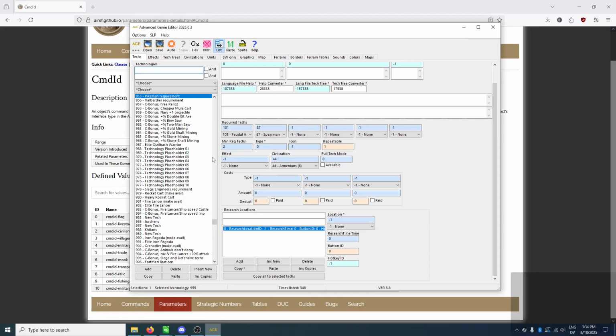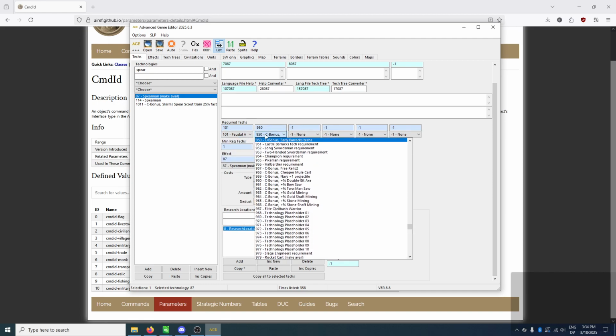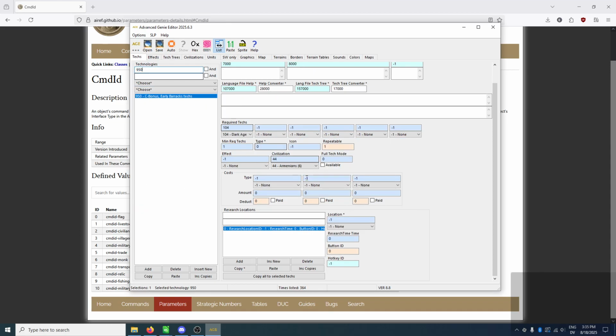And some of you will notice as well, like the Spearman being made available, if we take a look at that, most units are not unlocked at the beginning of the game, as you might have observed. To make the Spearman available, there's one required technology, so one of these 2 has to be met. The player has to either be in the Feudal Age, or have the civilization bonus for early barracks technologies, which is unique to the Armenians. If we take a search here for that technology.